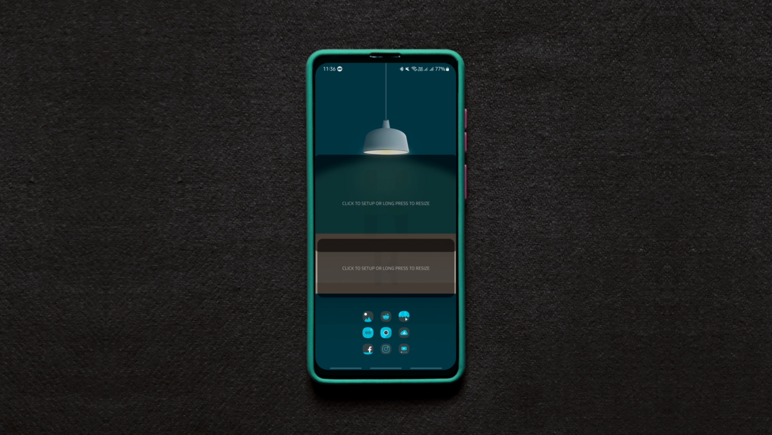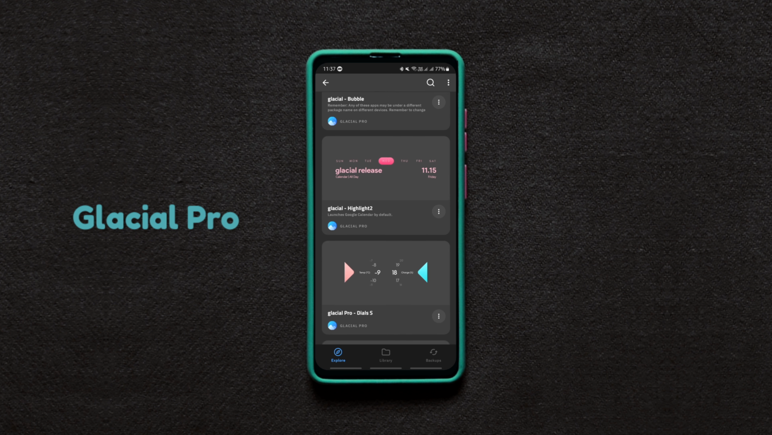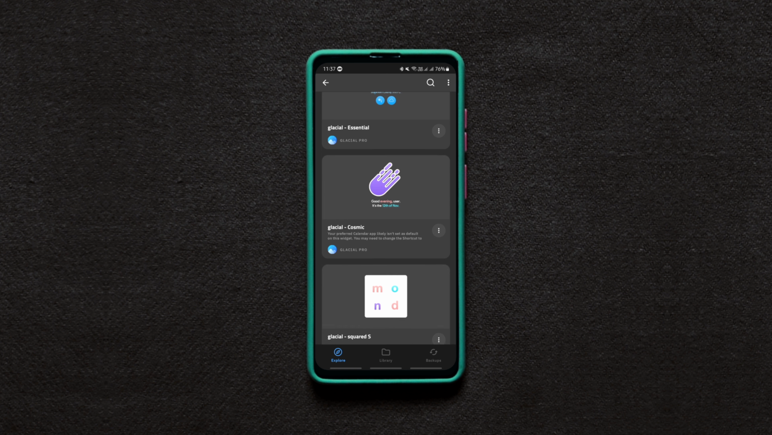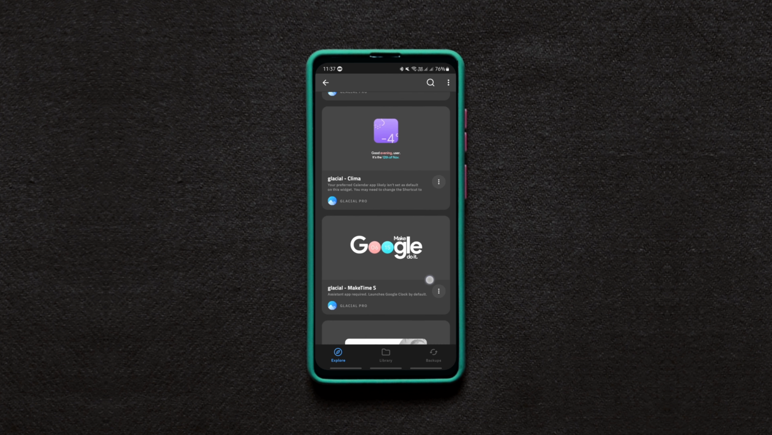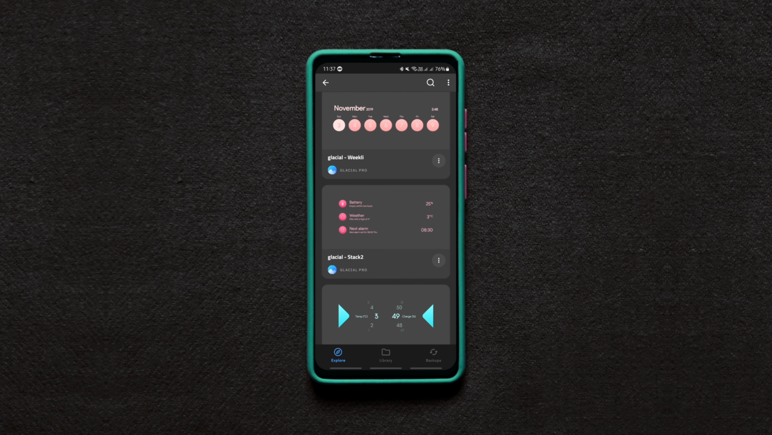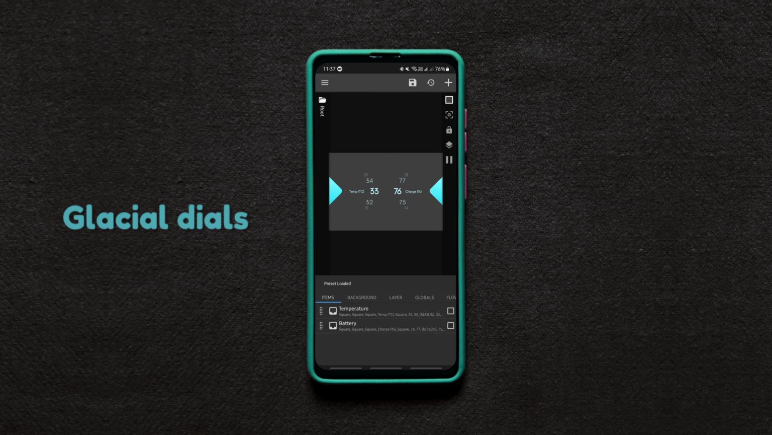Now you need to load the widgets. For that, tap on the top widget and open the Glacial Pro widget pack. It's a simple yet elegant widget pack that comes with over 100 widgets designed around subtle gradients, light glows and shadows that go well with monochromatic wallpapers. The widget used for this setup goes by the name Glacial Dials.